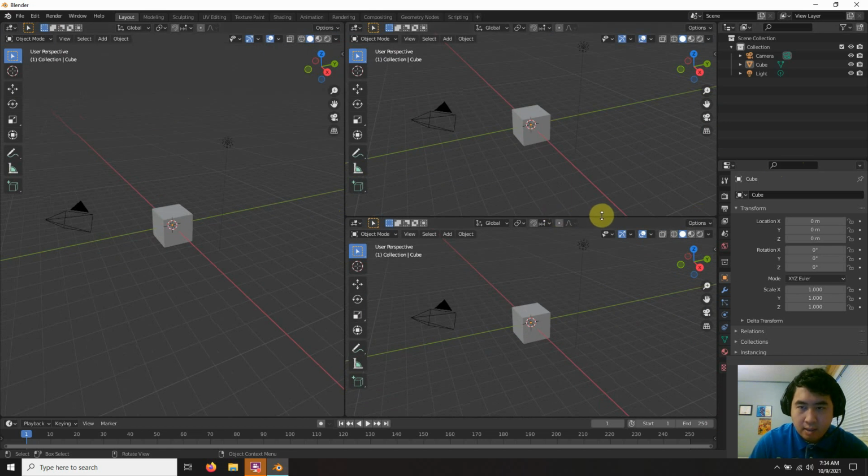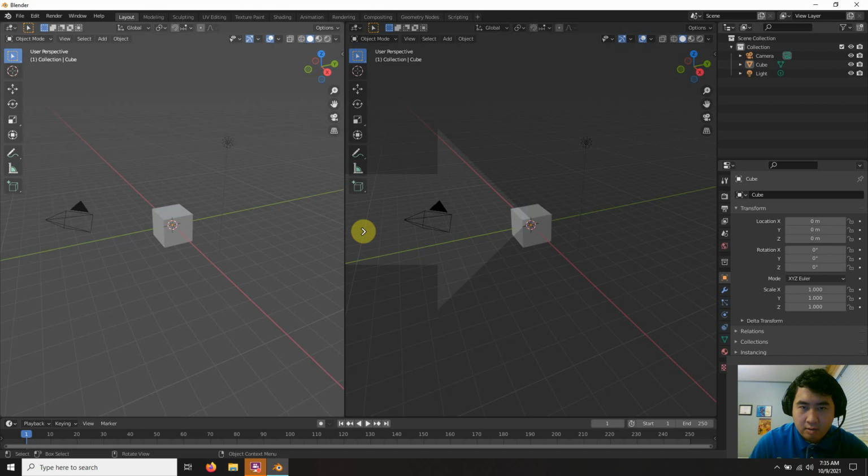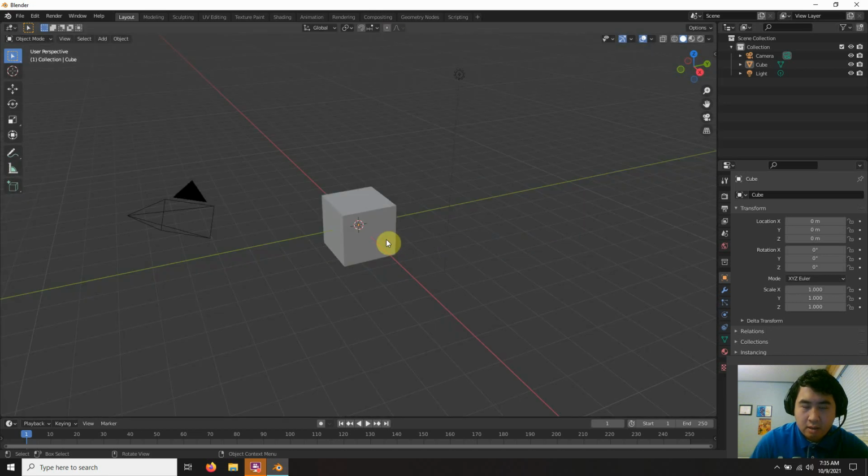To remove a screen, when you see this icon on the mouse, right mouse click and join area. Then left mouse click on the other screen to join. Same thing down here. Right mouse click, left mouse click, join area. So that's how it works to add and remove a screen in Blender.